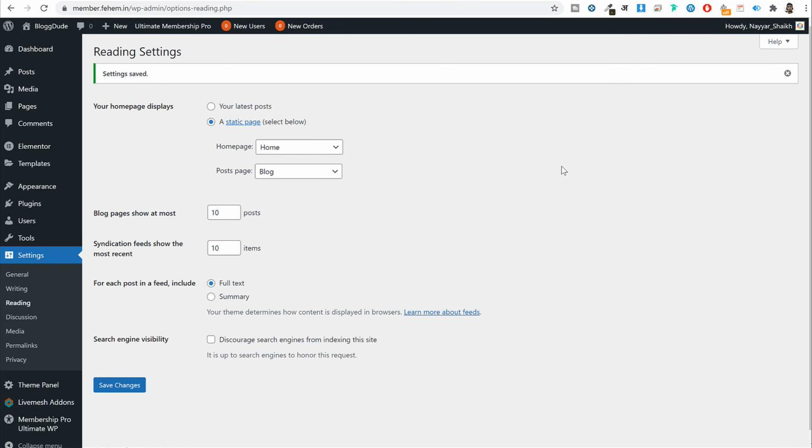Now we don't have to create or design that page, that is already done. Once you set this page, it is already designed for you. We'll change the design of the page later on. Before that, let's do one thing.